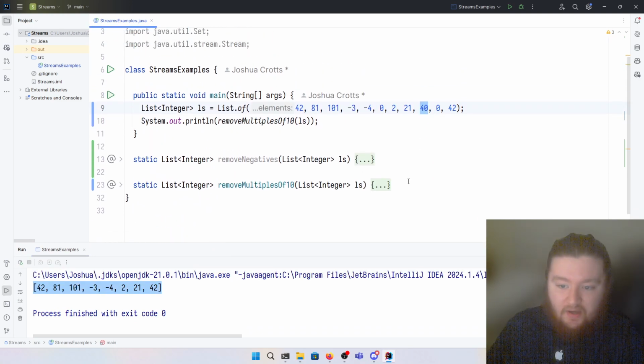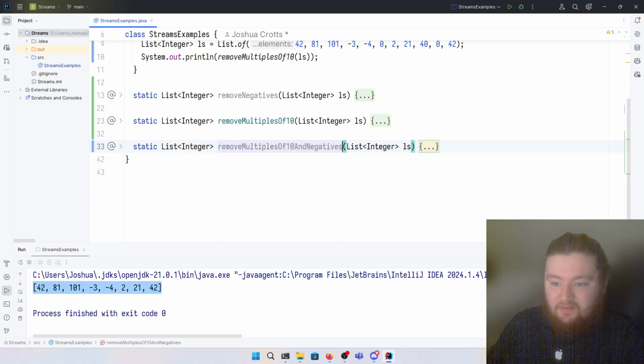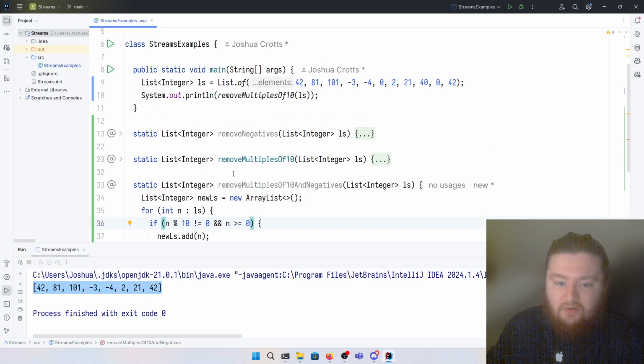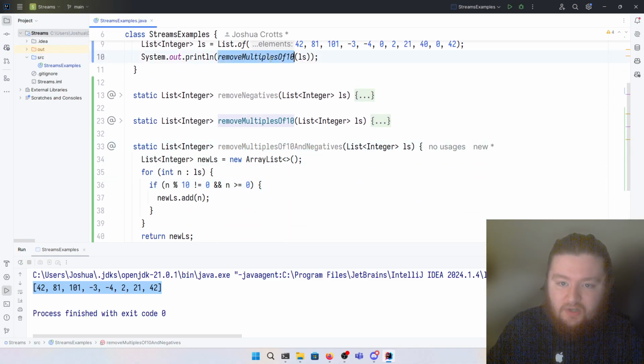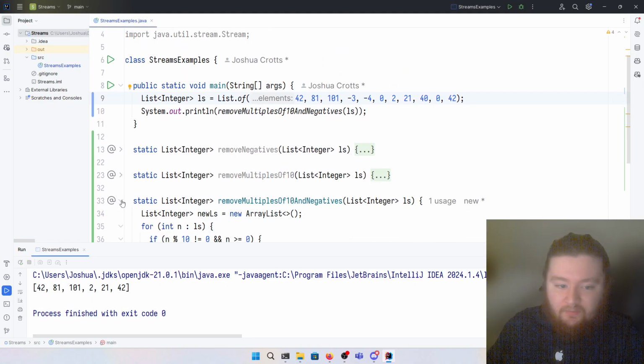So now let's say I give you another question and I say I want you to write a method that removes both negatives and multiples of 10. Well, again, we can just copy this and say remove multiples of 10 and negatives. Okay? Then if it's not divisible by 10 and it is greater than or equal to 0, we add it to the list. So we can just copy this. And this should remove the 3, the 4, the 0, the 40, and the 0. And it does.